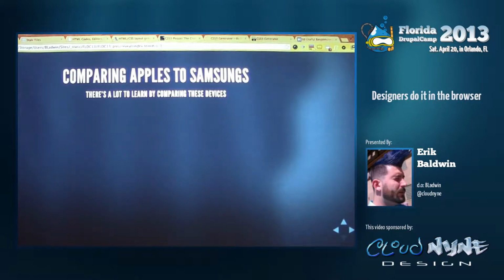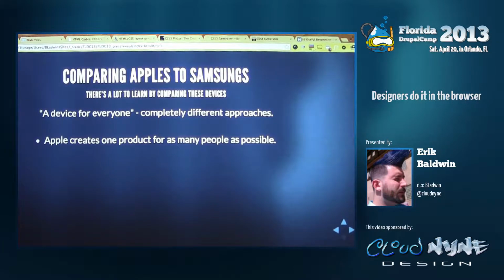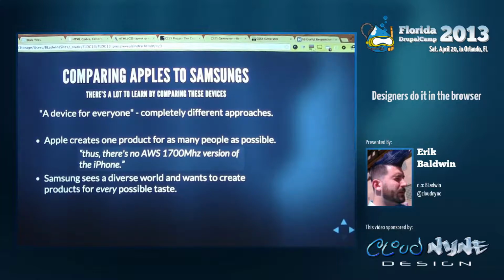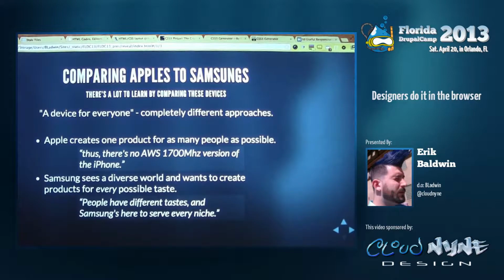So let's compare Apple's and Samsung's real quick, because there's a lot to learn here. Apple and Samsung both have the same motto: a device for everyone, but totally different approaches. Apple creates one product for as many people as possible. There's no 1700 megahertz iPhone, because that's just too niche, and Samsung probably has one somewhere. Samsung sees the diverse world and wants to create a device for you, and then another device for you, and then one for you, and then one for me. But they're totally different. So this is not really the best approach, because it causes more work for us.